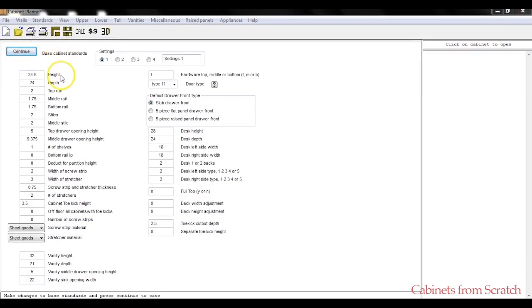All right, so base standards, height 34.5, depth 24, top rail 2, middle rail. I'm gonna make all this stuff 1.5 inch, bottom rail 1.5 inch. Okay, I'm gonna keep my top rail 2. My styles will also be 1.5 inch. All right, middle style 1.5 inch. So you can see where we dimension this on paper. We're now just gonna plug them in here one time and then be done with it.